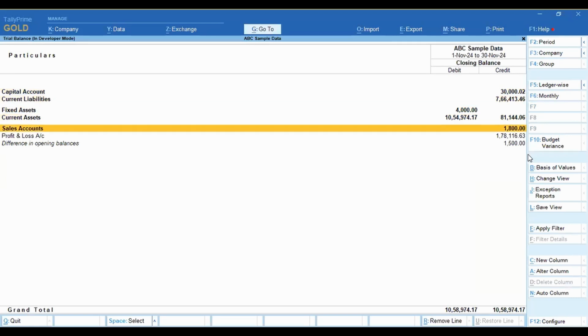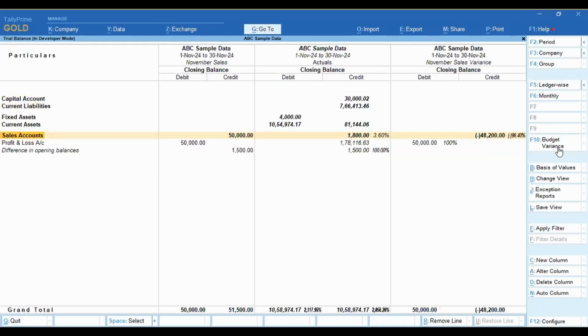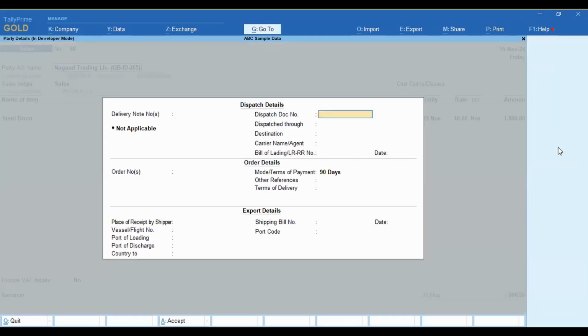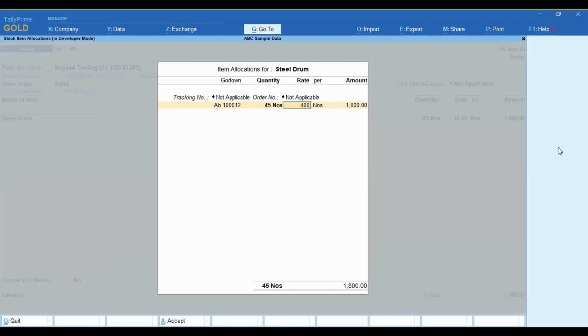To see the budget variance report, what my budget is and what the comparison is, there is a budget button on the right side, as budget variance. If you click that, it will show what budgets we fixed. I fixed the name as November sales. Once I click this, see, my budget was 50,000. I have achieved only 1,800 and the variance is 48,200 balance. I'll make multiple invoices, or just increase the invoice value, to show you the difference.